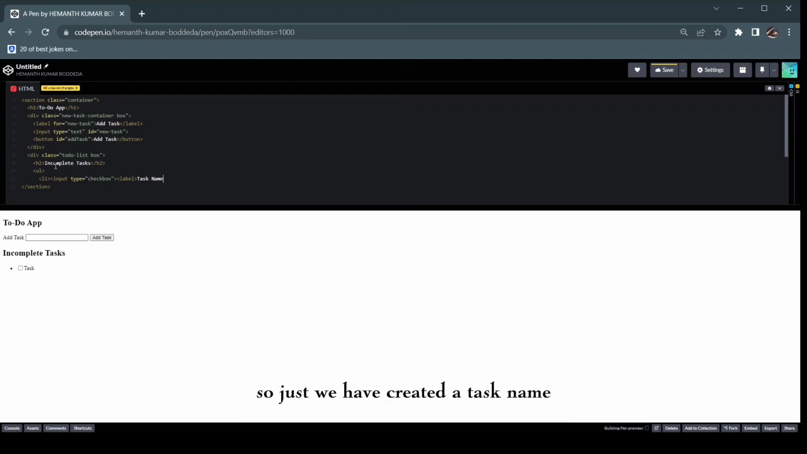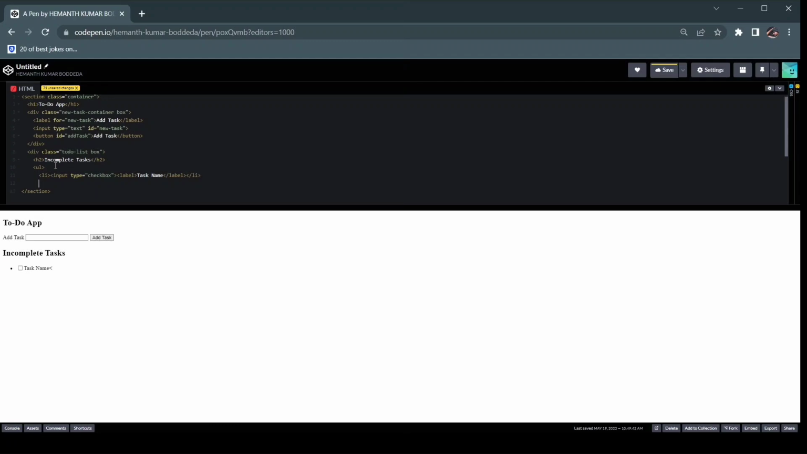So we have created a task name and we need to close the label. After that we are going to close the list. Perfect. You can see, right, we have created the first task itself.